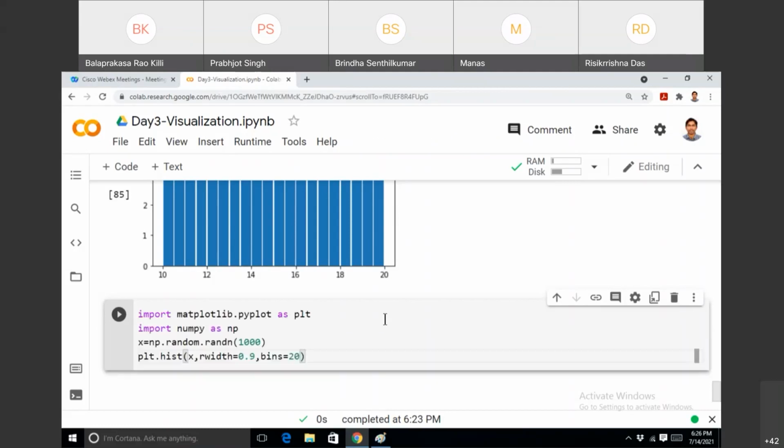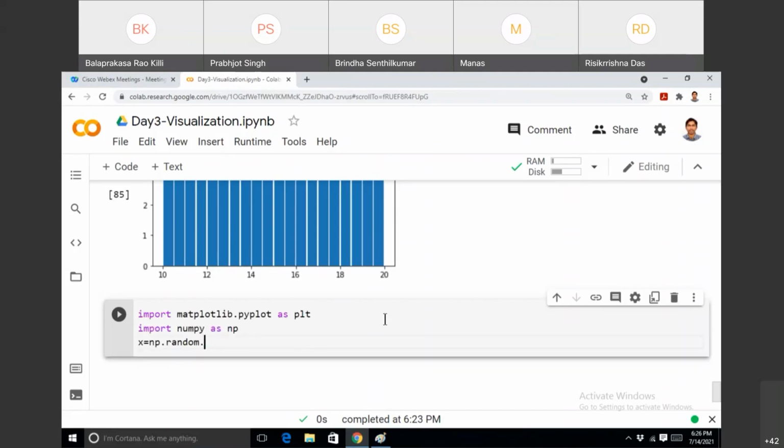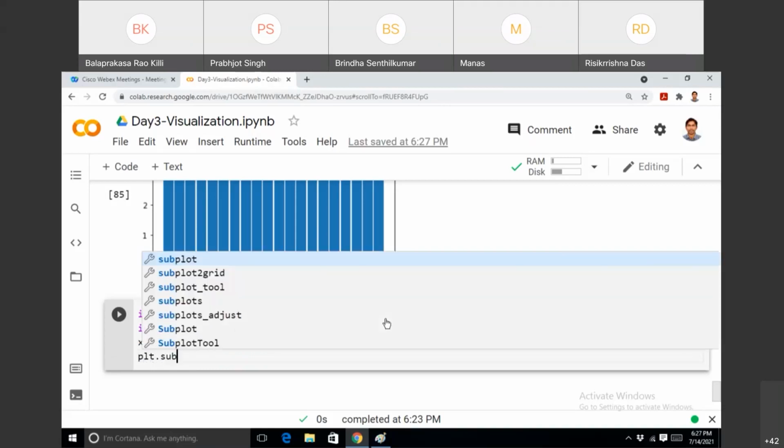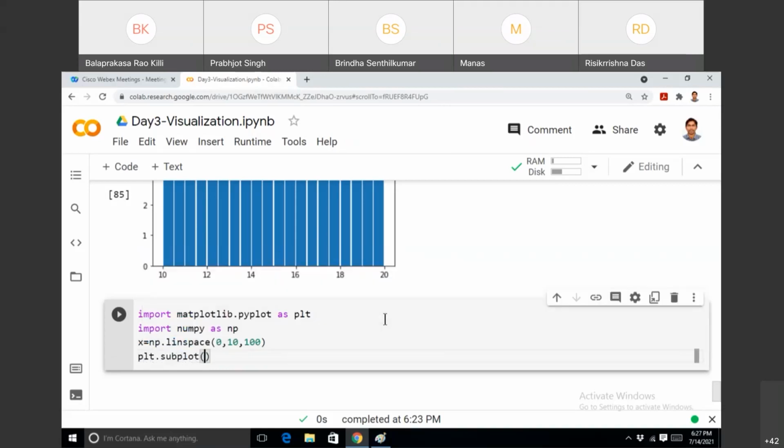Let me remove all this. Let me generate any data. Okay, sin x only, let me generate. It is good to use this data only for sin x. 100 points I have generated. Now, suppose in the same figure you wanted to plot sin x, cos x, tan x, like this, different small figures. So what you can use is plt.subplot. For this, you have to provide the number of rows and number of columns in the figure.